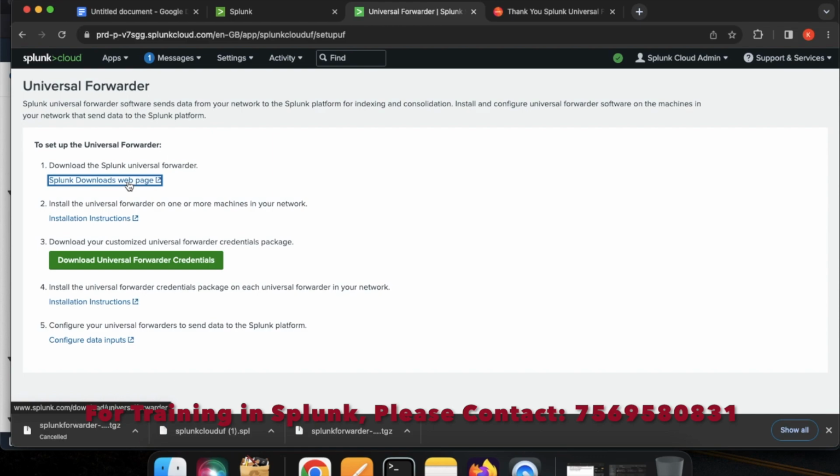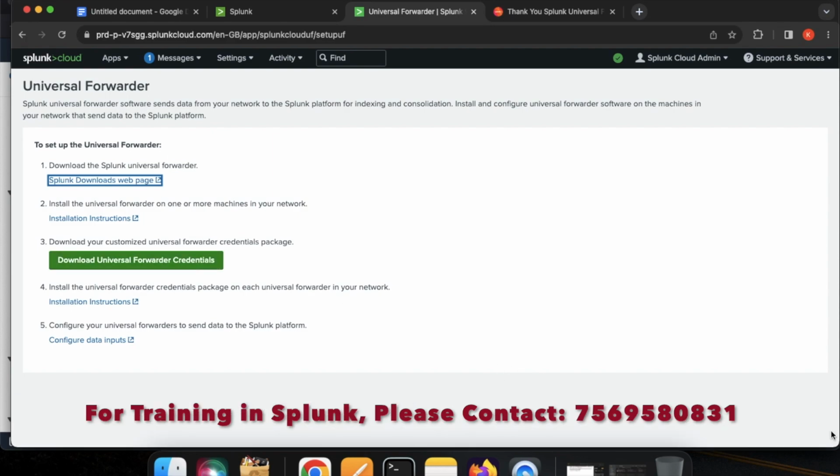But here, Splunk Cloud is providing a button where you can download the credentials of the universal forwarder. You can download that directly and make use of it. If you click on this link, it will give the forwarder credentials, just like how we downloaded the PEM file in AWS Cloud. The PEM file is nothing but the credentials file. In the same fashion, Splunk is giving the credentials file.